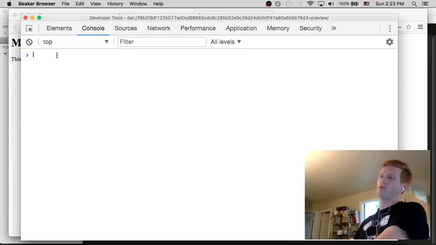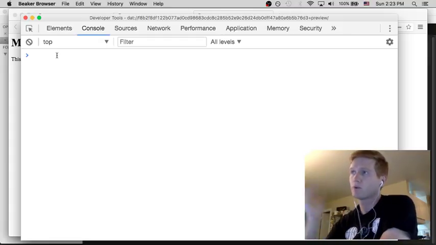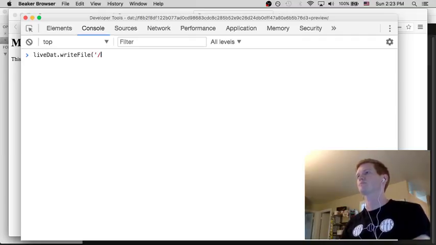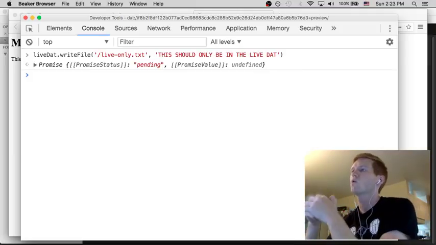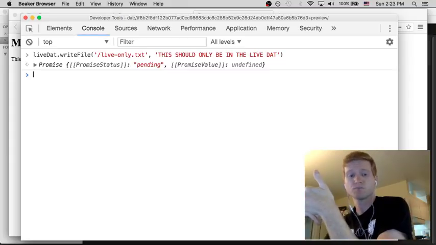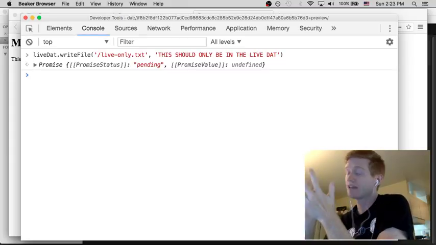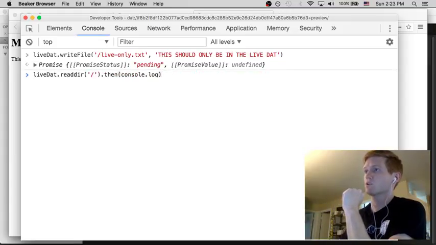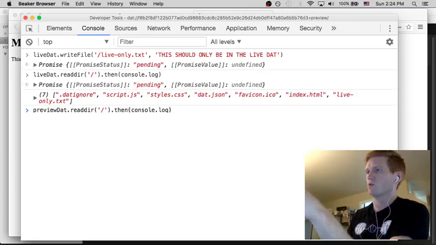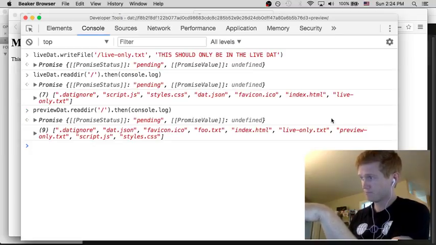Now, the thing that we did for a long time, the obvious thing is, okay, we write to the live dat, and that's that, right? So if I do live dat.write file live only.txt, what you would expect is that that file gets written to the live version, but not to the preview version. That seems really intuitive, right? Again, that's how we did this for a long time. So if I read dir the live dat, we'll see live only.txt is in there. But if I do a read dir on the preview dat, again, you would expect live only not to be there, but it's there, right there.